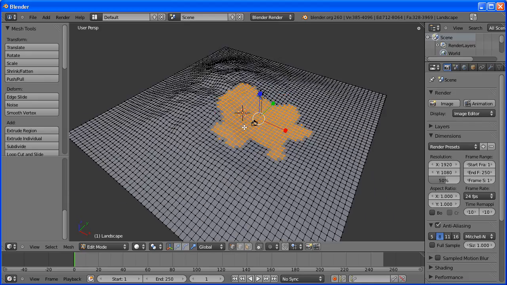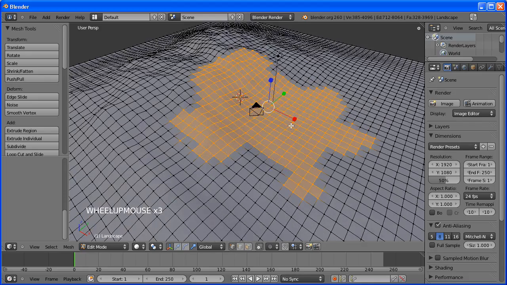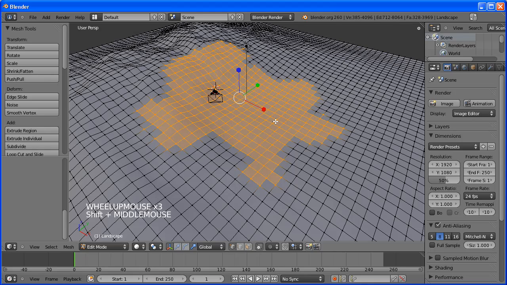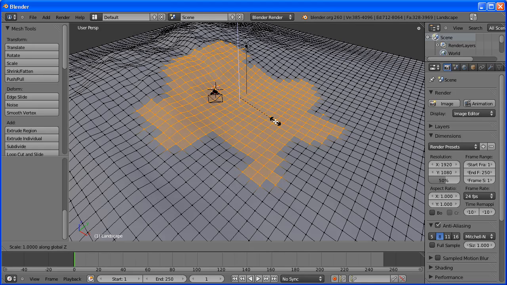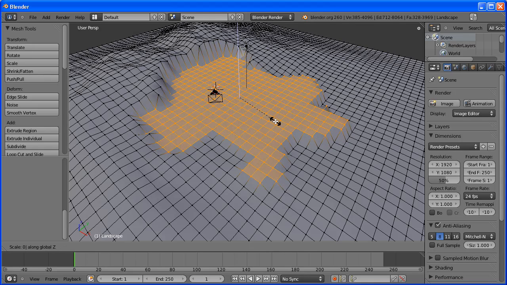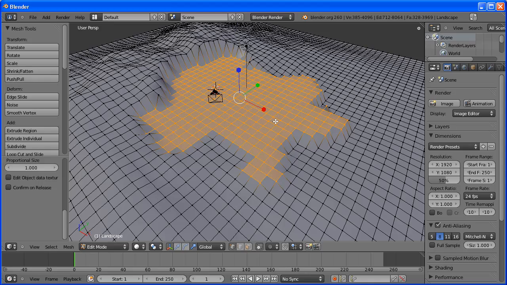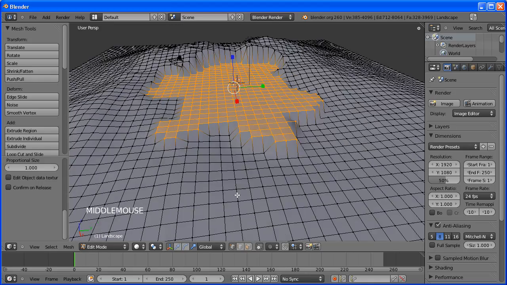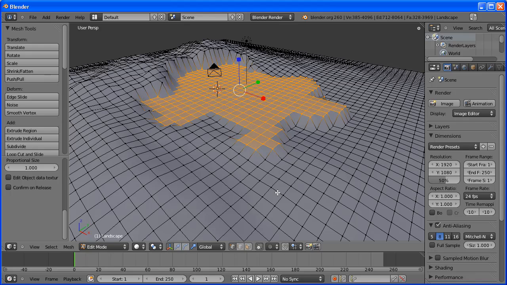I want to flatten that all out, so I found the fastest way to do that is numerical scaling. So I'll press S, then I'll press Z for the vertical axis, and 0 on the number pad, and enter. So now we have a nice flat landing area.